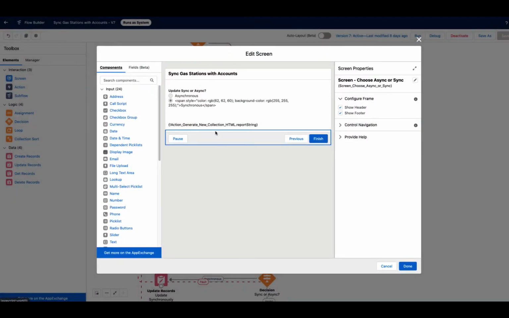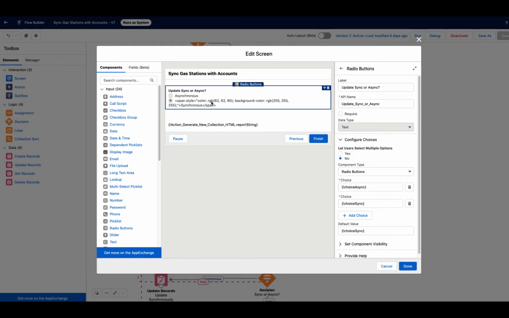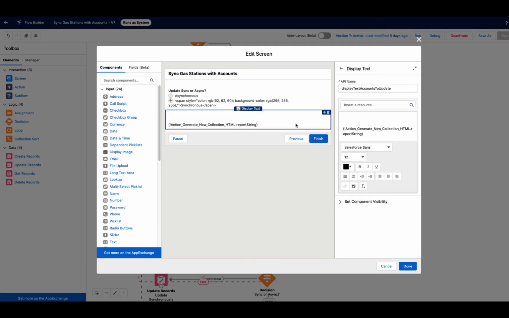Next is our sync async option. You do not want to use this language for an end user. You'd use your own language however you want to represent this, but we're basically having them pick between a synchronous transaction or an asynchronous one. Again, you may not decide to use this. If your object is legacy, you have a ton of bad code on it and you know they're going to hit limits, you may just want to go right to asynchronous. Or you may want to base it off of how many records are in the collection automatically, which would just be a simple decision element based off of the count of the records. Then for debug purposes, we just reshow that generate collection report output here. Also optional.